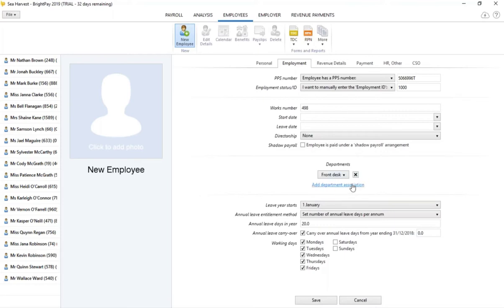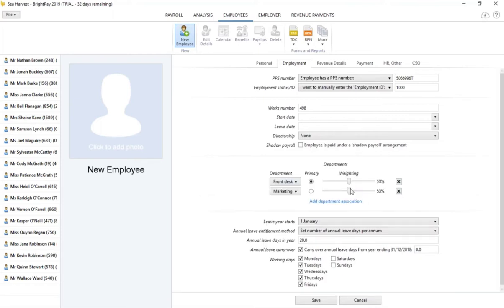So I'm going to say they worked in the front desk and they worked in marketing. And you can run your cursor along there and weight them towards those departments. In here, this employee is going to be paid hourly. So we're going to calculate their holiday leave entitlement based on the number of hours worked by the 8%. So I'm going to go down here. I'm going to say 8% worked irregular hours.